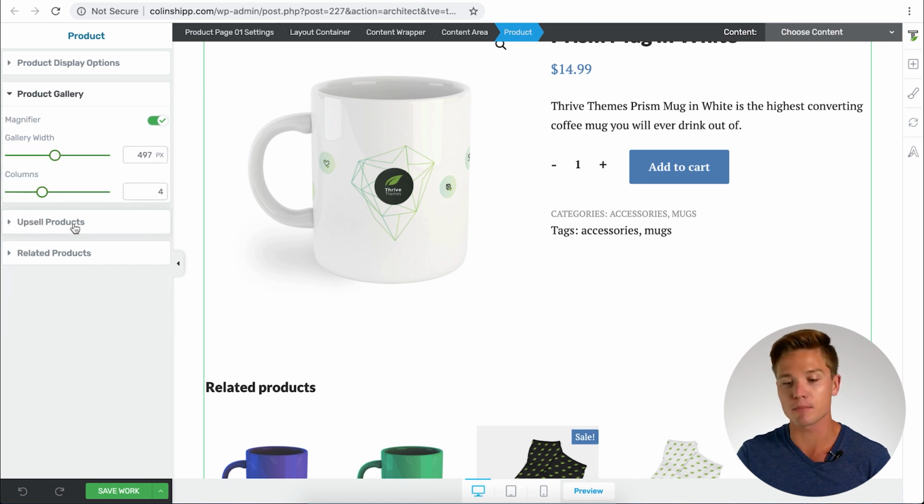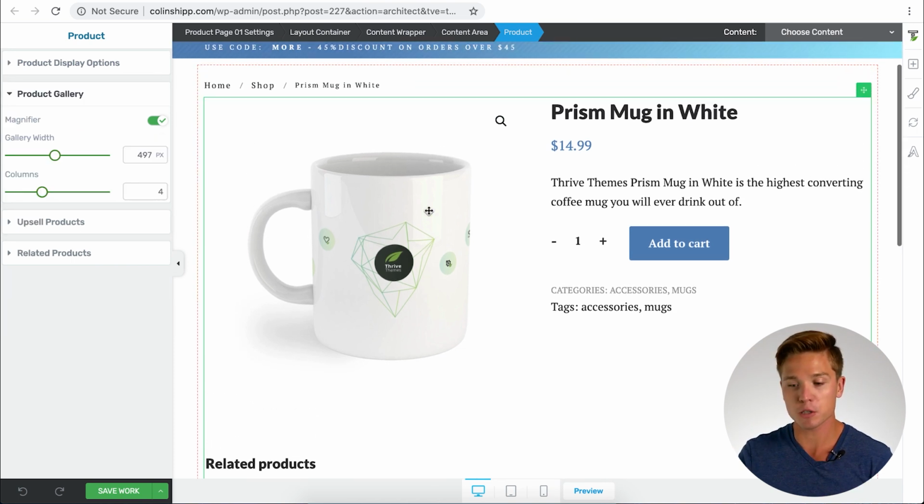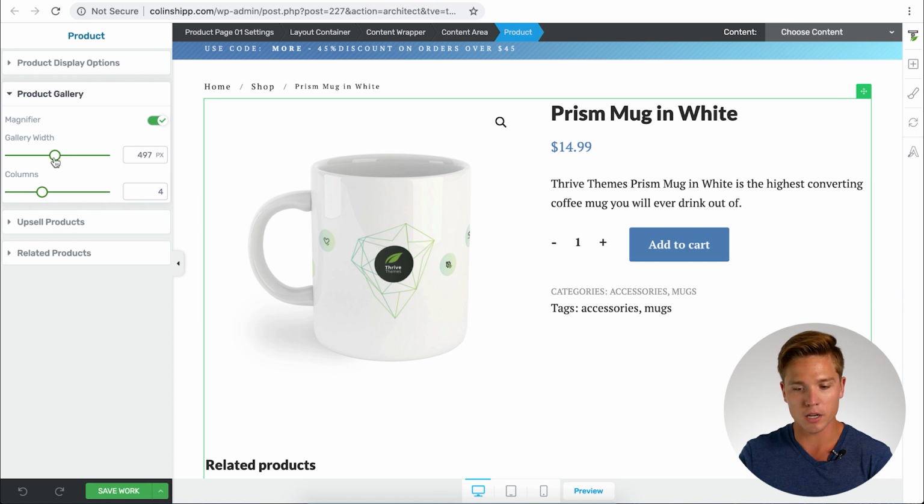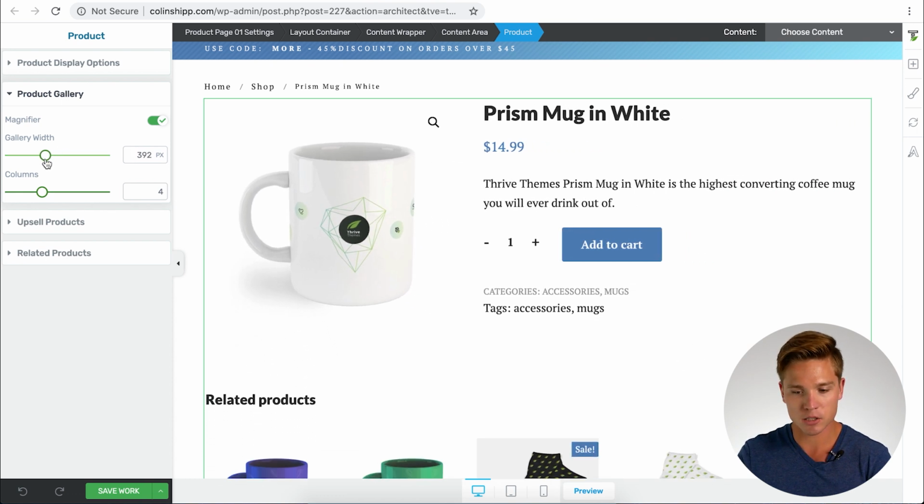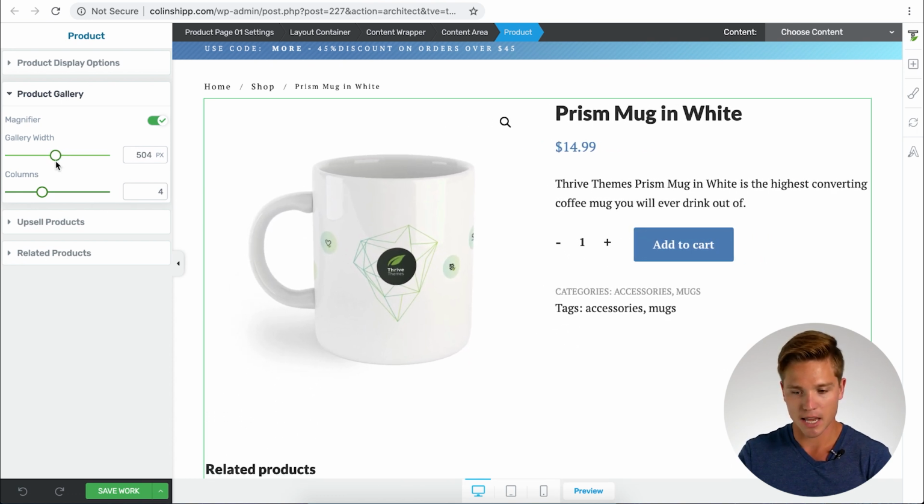Next option we have here is the product gallery. For this one, we just have the one product, but we could change the size. By default, it was $4.97, and we could make it bigger or smaller. I wouldn't recommend getting too large or too small because you also have to keep in mind mobile devices and tablets. So that's pretty much what you can do there. And I'll show another one here in a minute that allows you to actually have different columns.